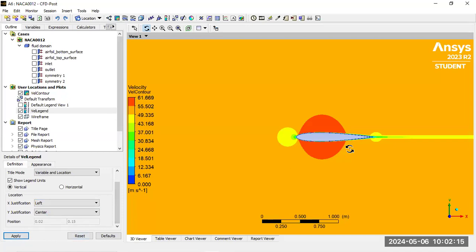Whatever you did in the solution part, you can do all those things using CFD post process as well. So I hope everything is clear.